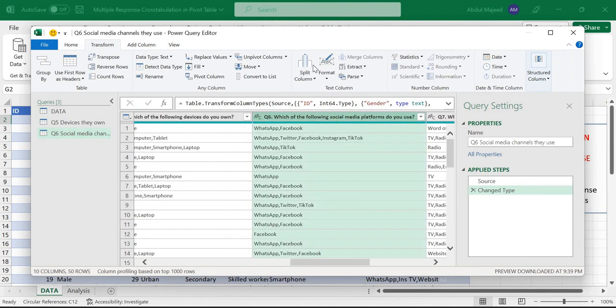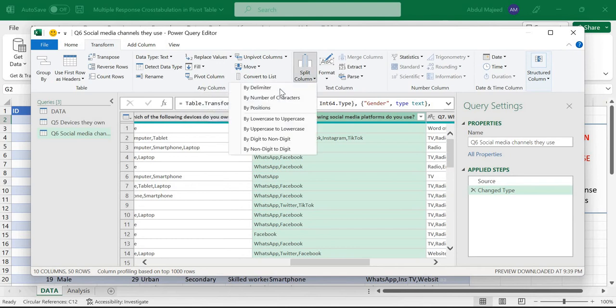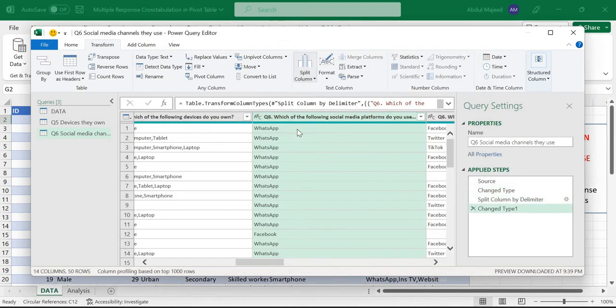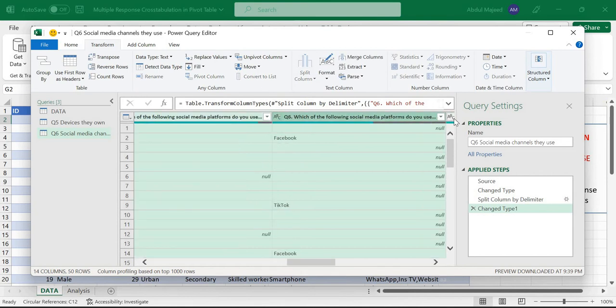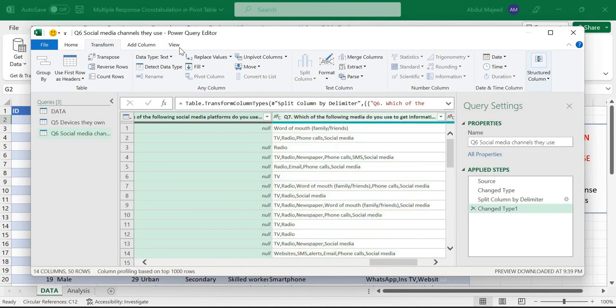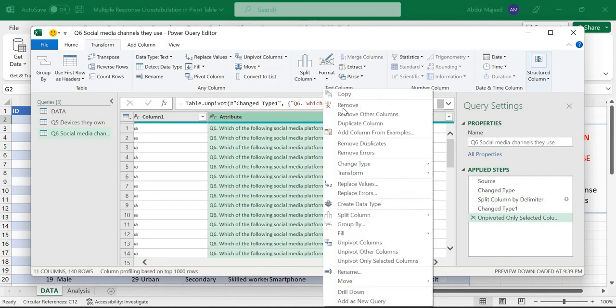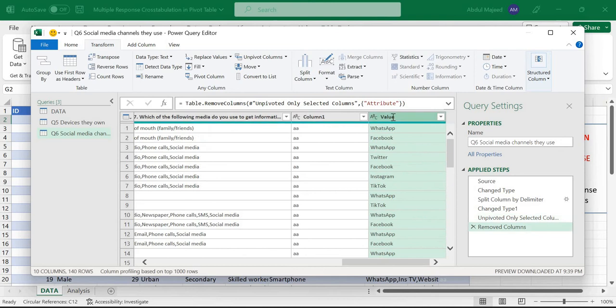So we select this column, we go to split column by delimiter, then we are done, and then we select all these columns that we have for the question 6, and then we unpivot only selected columns. Great. So this one we don't need this attribute column too, and then this is our question 6.